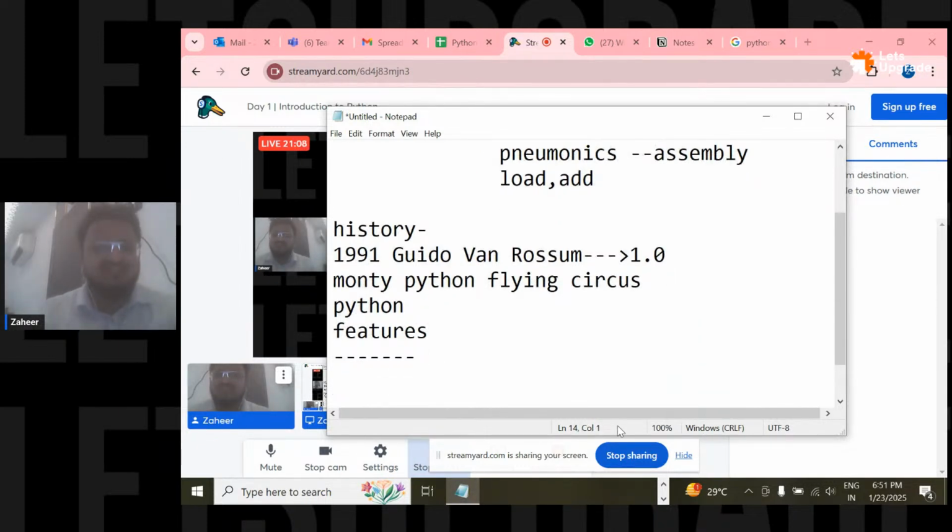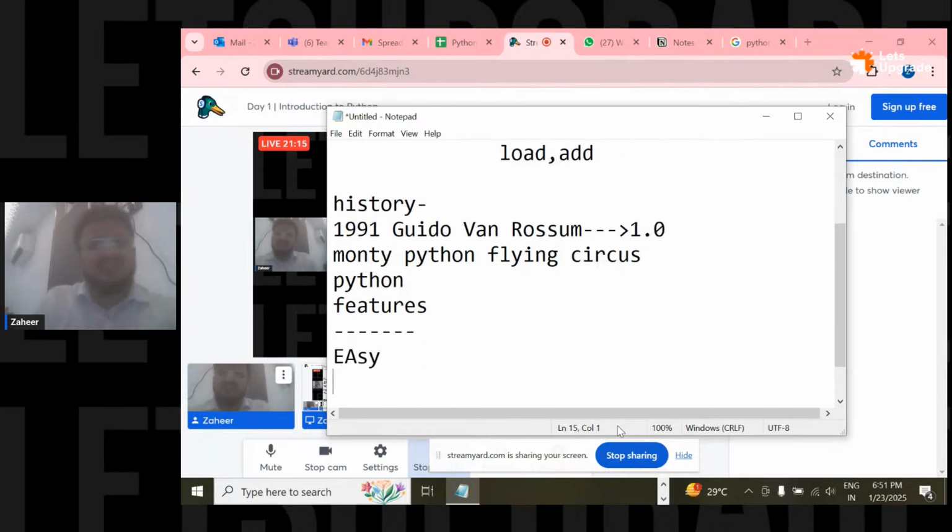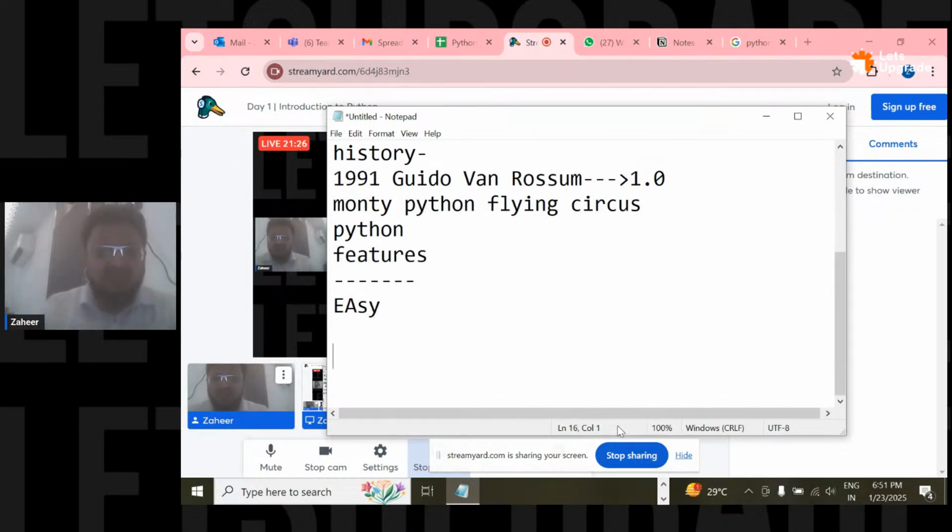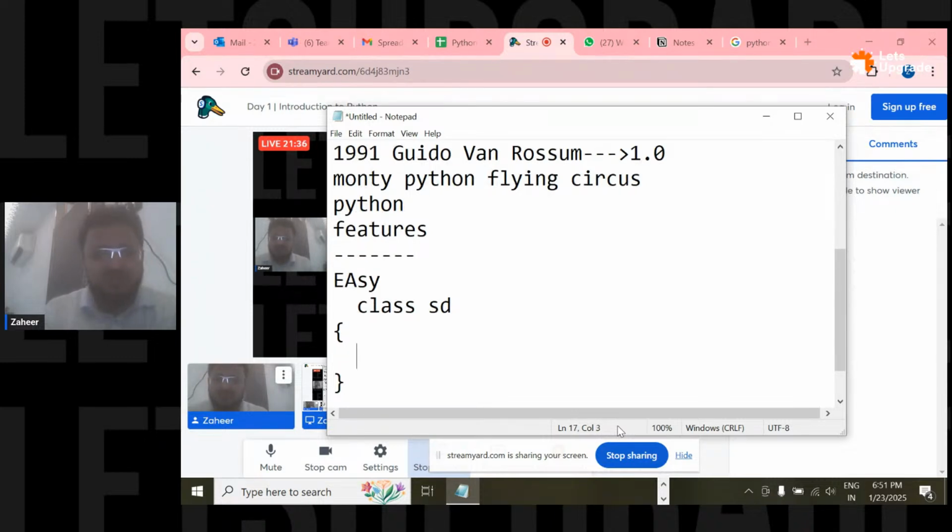So what features are there? The very important feature is that it is easy. It should be a feature because, let me tell you, if you compare with other languages like Java, suppose you want to print something. In Java, I need to write a class, and then I need to write the curly braces. People who know Java might understand this, and those who don't might not. But even if you're not understanding, just see what I'm doing here.